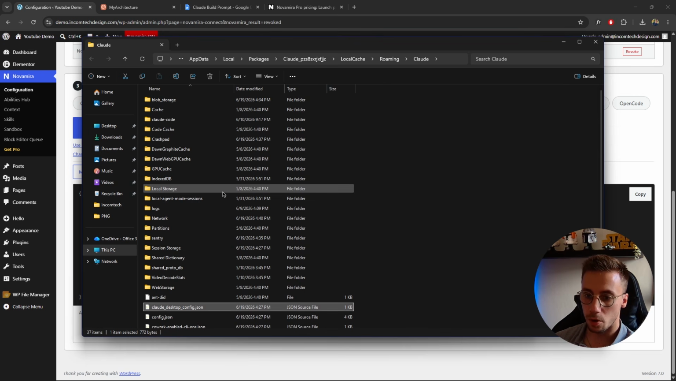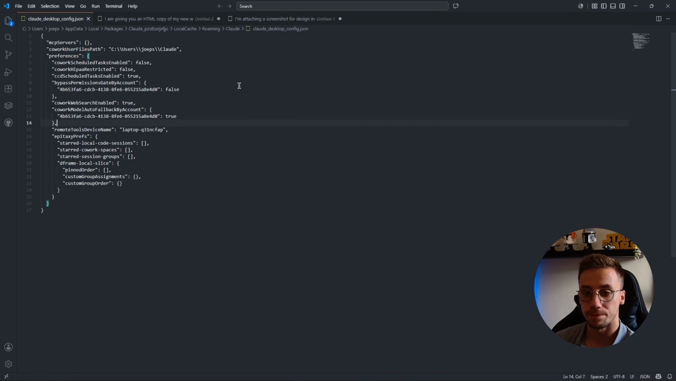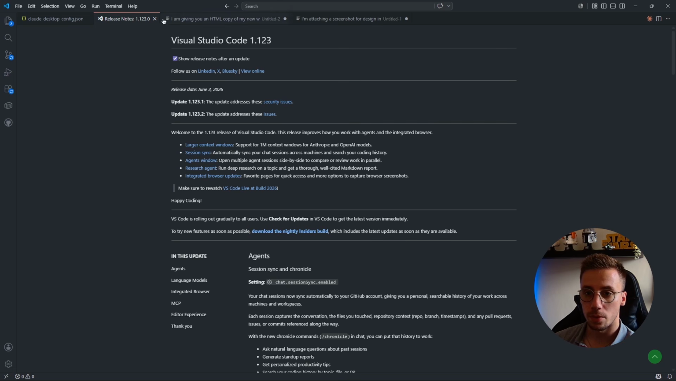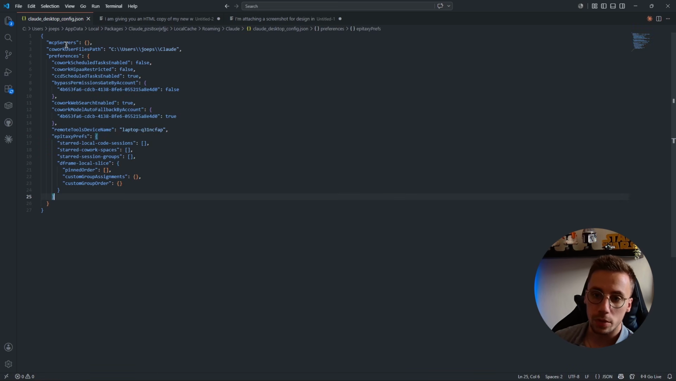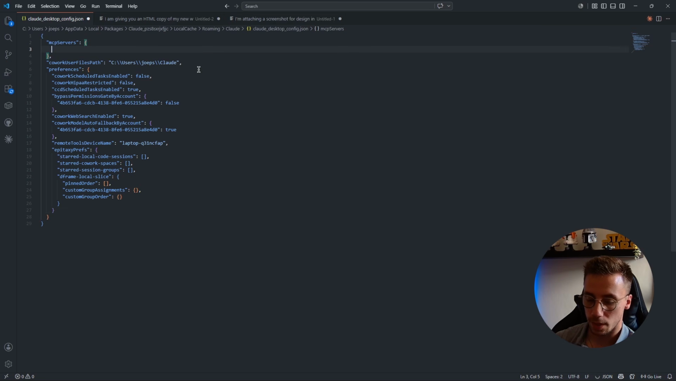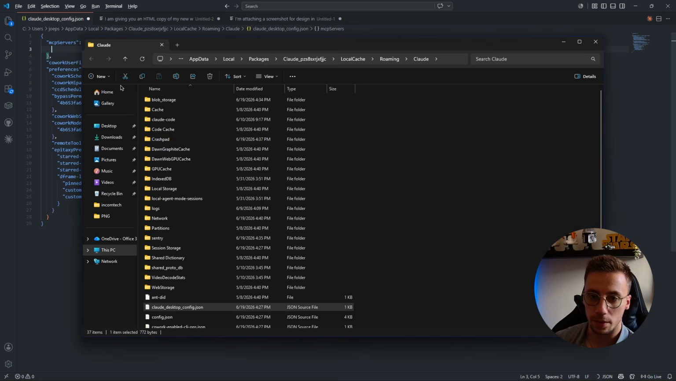What you want to do is open it up with your favorite text editor. I'm going to use Visual Studio Code, simply because I really like it. As you can see, some stuff is already set up for me right here. Yours might look a little bit different, but what you want to search for is MCP servers, open that bracket, and paste in the stuff that you just copied.